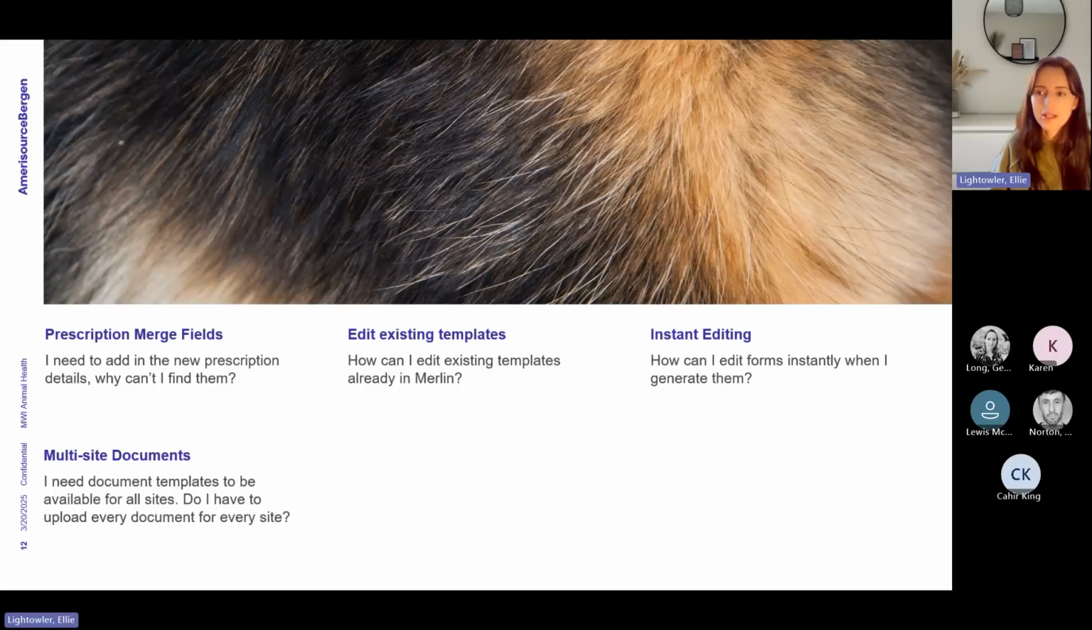So a question was, I'm a multi-site and I need these document templates to be available for all of my sites. Do I have to upload every document template for every single site? So the answer to that is no. If you're a multi-site practice, all you need to do is to ensure that when you are uploading your templates, you log into your main site. Once you log into your main site and you upload your templates from there, that will then feed that template down into all of your associated sites as well. So it means you don't have to keep uploading them for every single site.